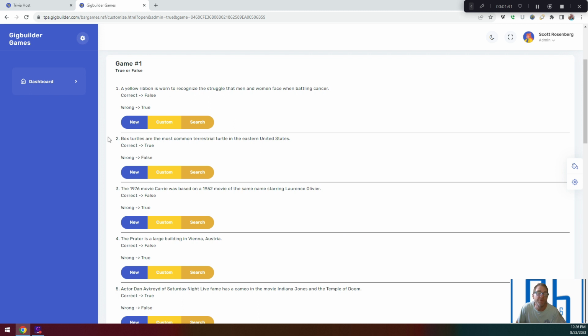But this is where it comes in, and this is where people have a lot of problems. It can take hours and hours to build it. So this is basically built in based upon our template. And so the yellow ribbon is worn to recognize the struggle that men and women face when battling cancer. It is not correct, but I don't like that question, so I can hit new.